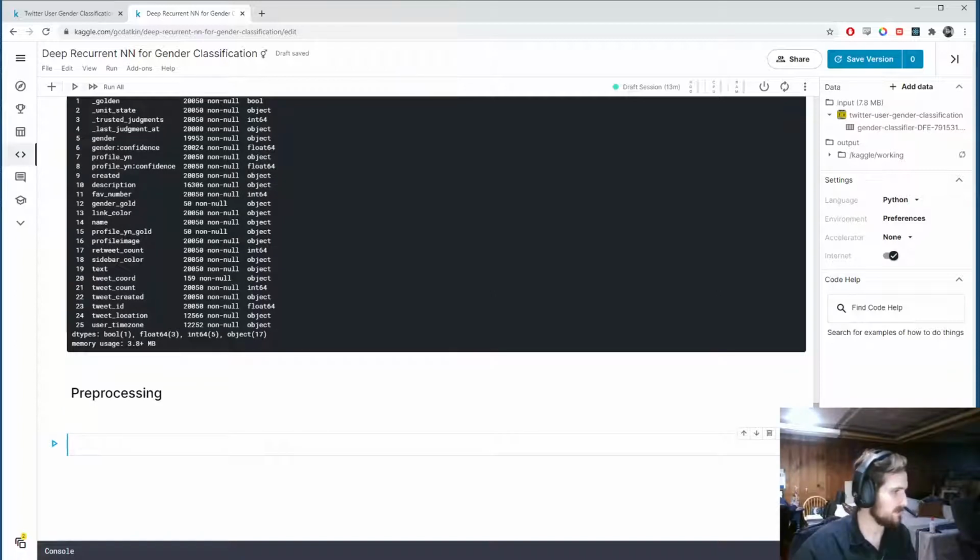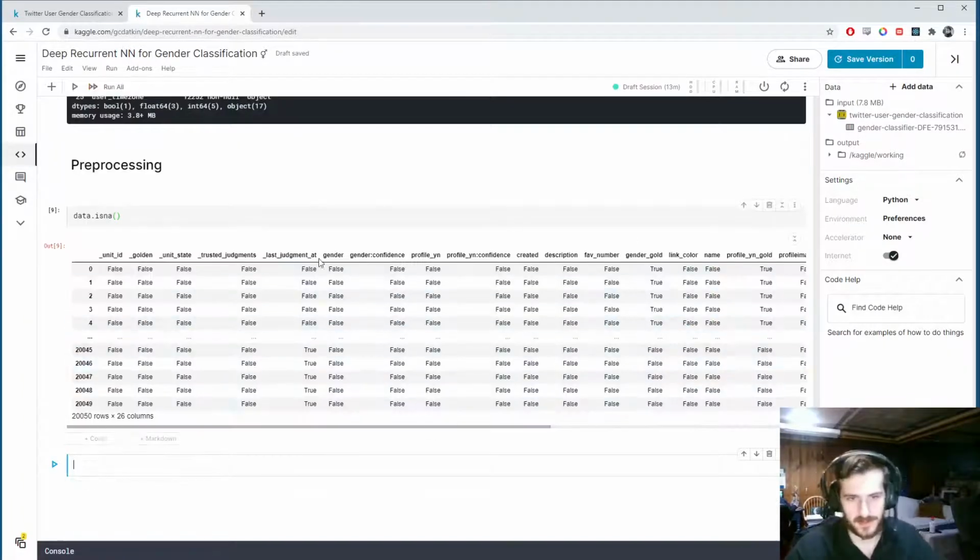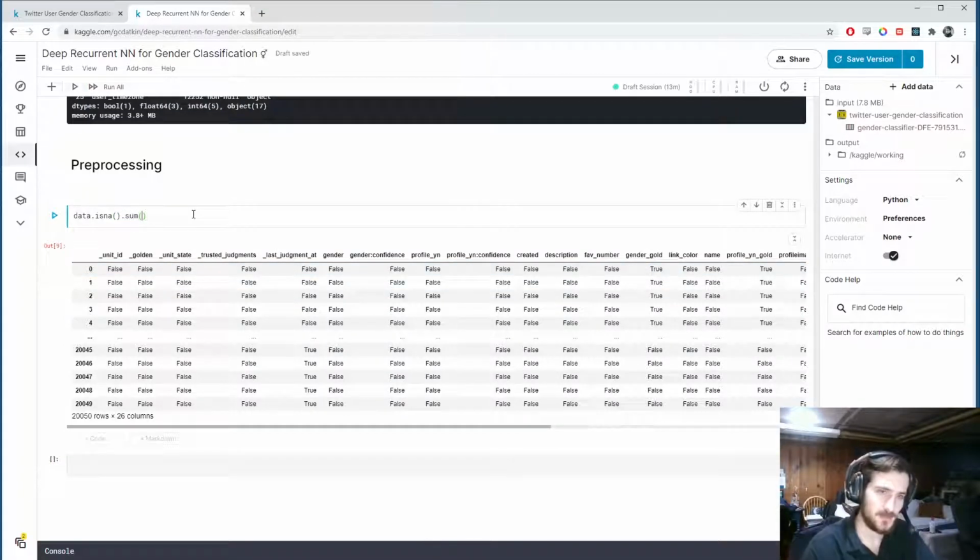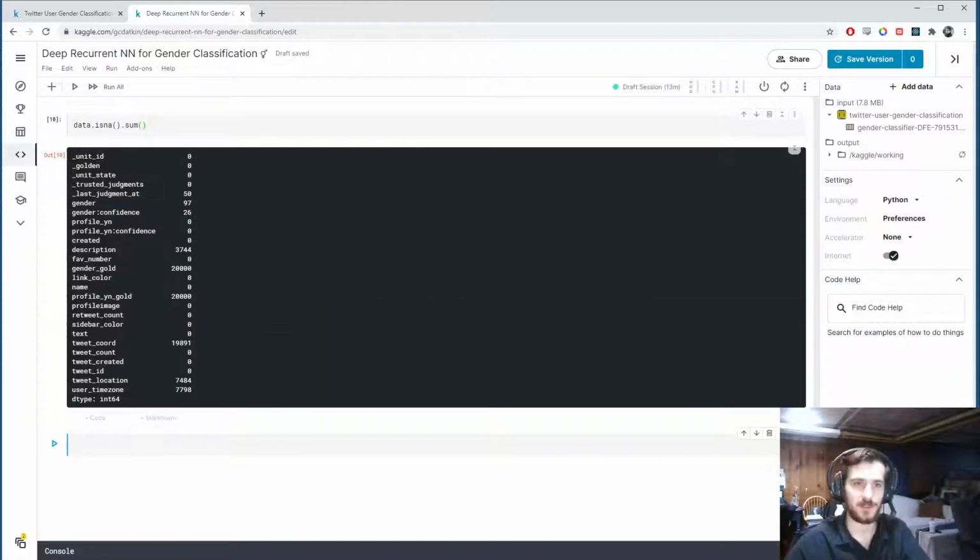We can start by getting a little information first about the missing values. If we get data.isna, it'll give us the true-false matrix, where true means there's a missing value in that location. If we sum this across the rows, we'll get the total number of missing values in each column, which is extremely useful. However, what's even more useful is to know the percentage of missing values. And for that, we can do .mean instead.